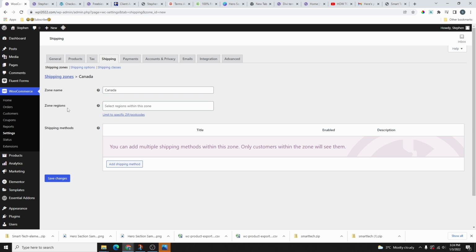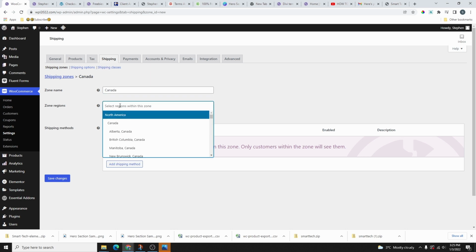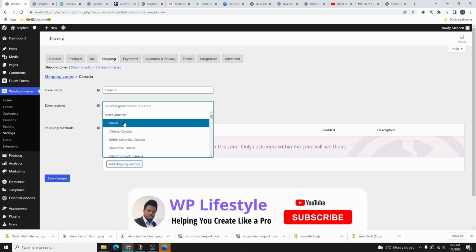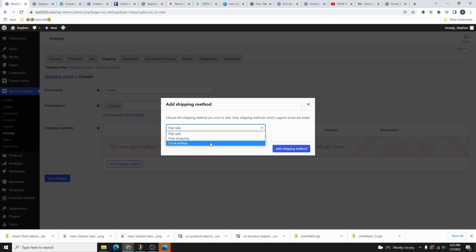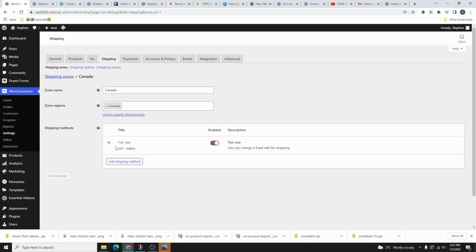From here, we'll select the zone region. This one is to ship to everyone in Canada, including all the provinces in Canada. So we're going to select Canada from here, and then go ahead and click on add shipping method. And here you can choose whether you want to add a flat rate or free shipping or local pickup. So we'll add a flat rate and then click on add shipping method. Now you can see that we have one shipping method here. So go ahead and click on edit.